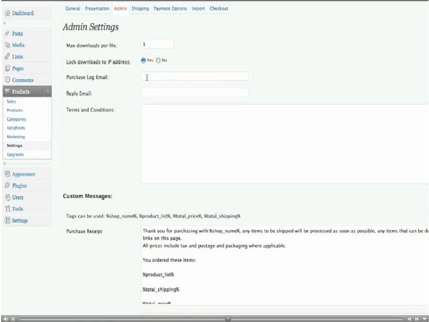Your purchase log email, this is where you're going to be notified every time you make a sale. So this is the exciting part. This is the one that you want to put in that links into your BlackBerry, your cell phone, does the cha-ching on your computer. And you can also send it to multiple people. Just separate them by a comma if you want to do multiple emails and be notified to multiple places. So that's what the purchase log email is for.